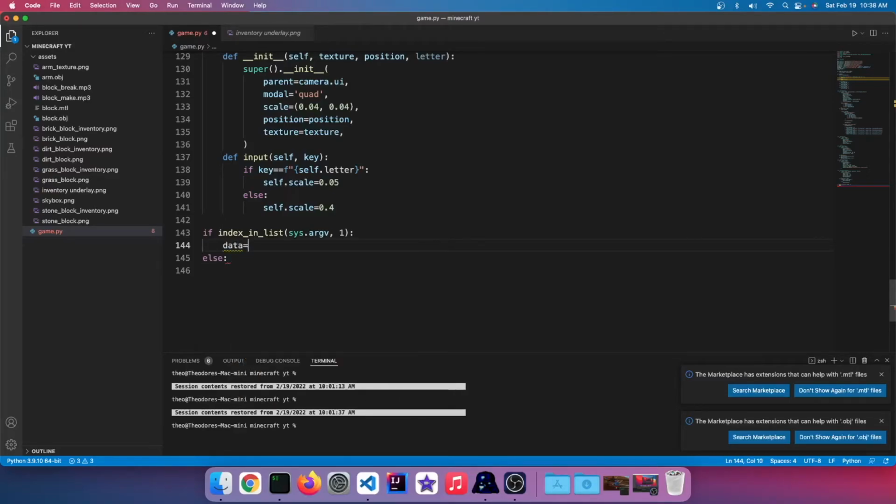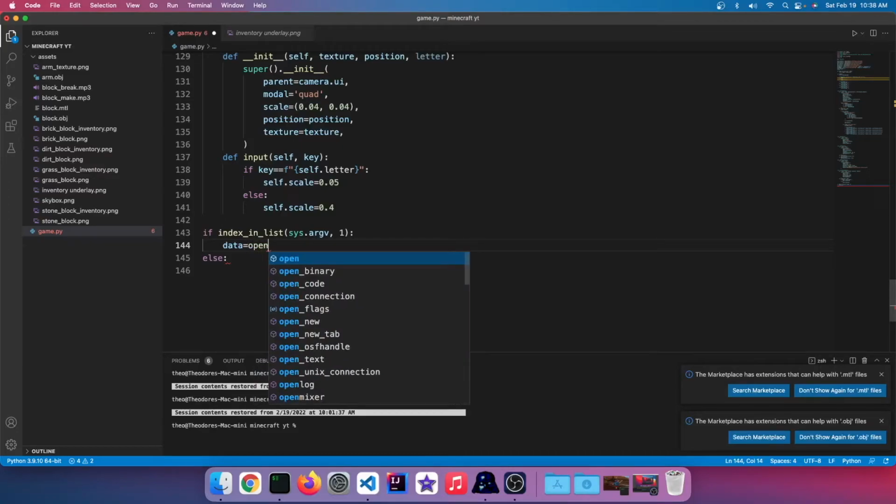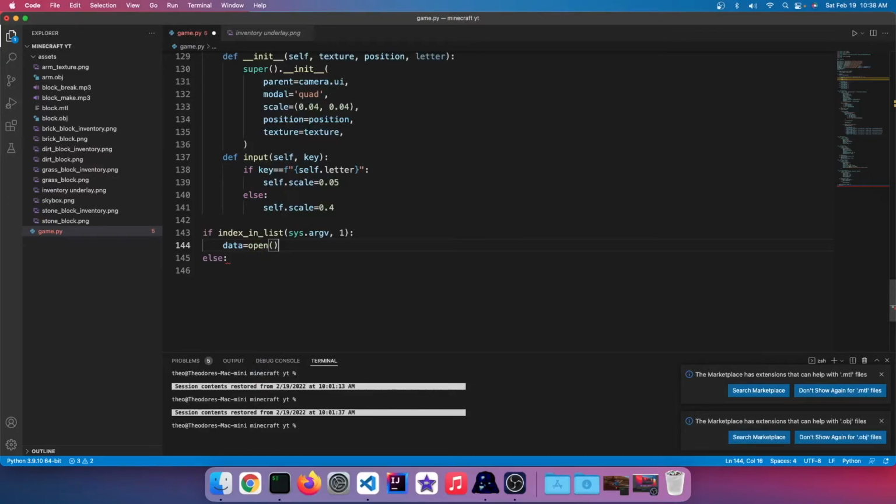So you could go data equals open. Okay. Open sys.argv. Okay. sys.argv, and then we'll go 1.